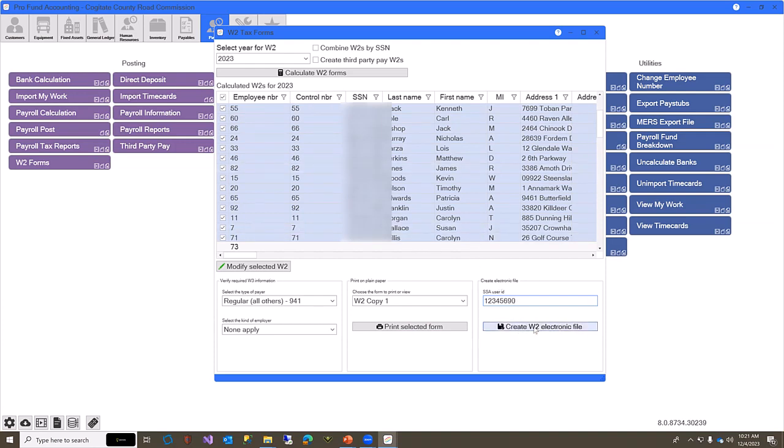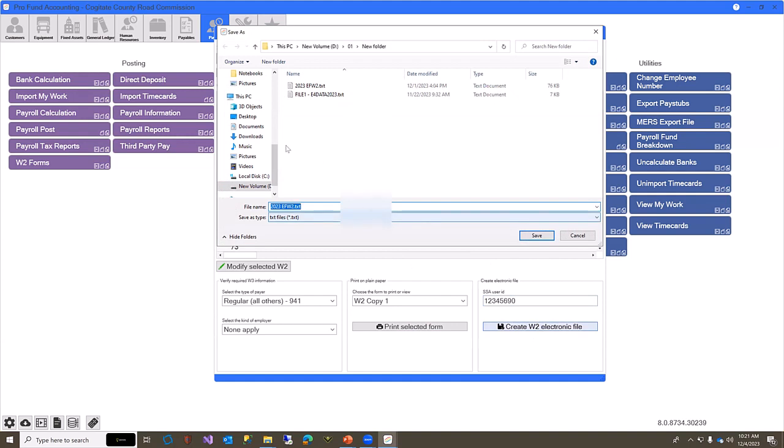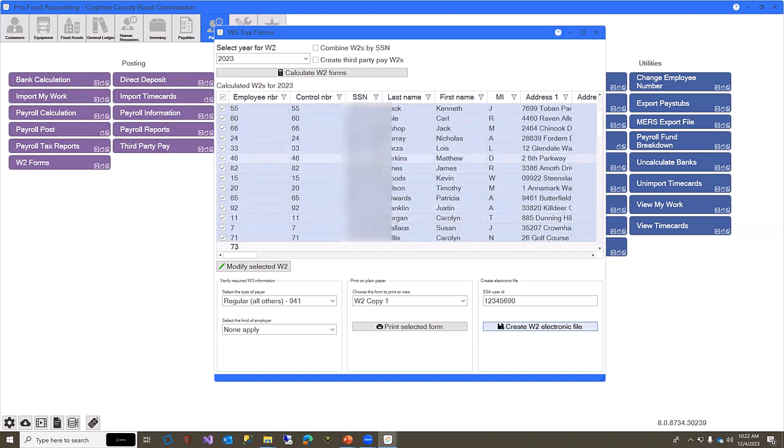Okay, so creating the W-2 file is pretty anticlimactic. You basically just come in here, you specify a location where you want to put it, you give it the file name, and we pretty much put the 2003 EFW2 text. That's the file name the IRS wants or suggests. So we go ahead and create that file name. I'm going to save it. I've already got one in this folder, so I'm just going to replace it. And that's pretty much all there is to creating it.